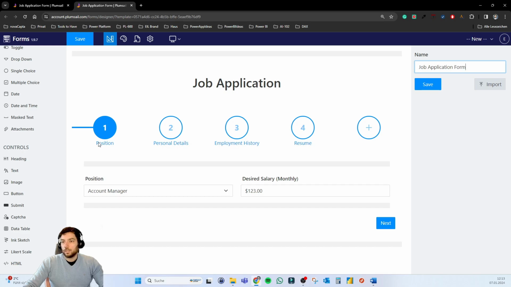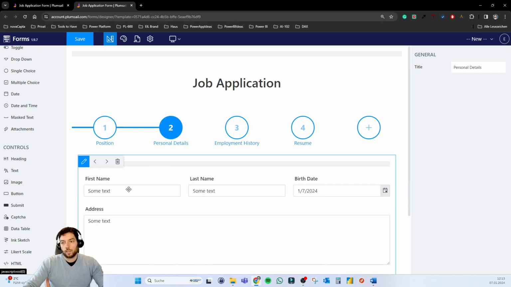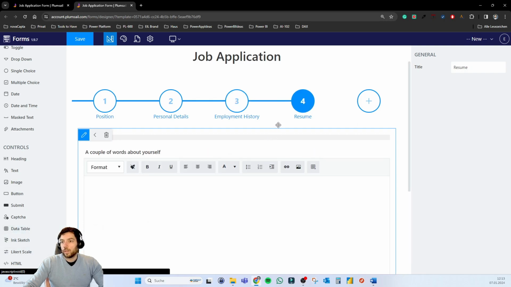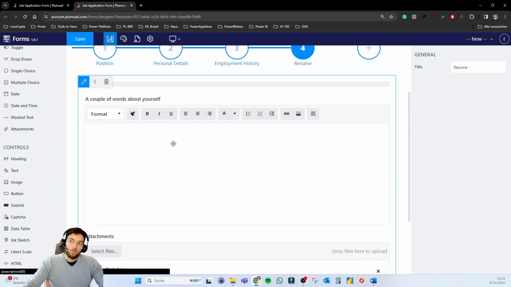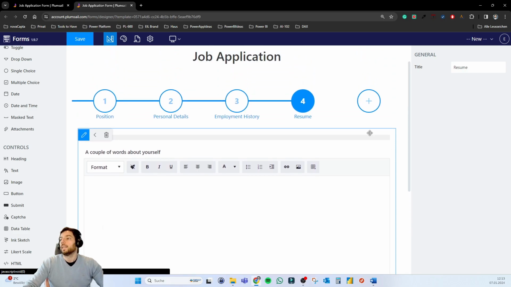So what I want to add here, we have this position section, which has the position and the desired salary. We have here the personal details like first name, last name, address, and so on. We have here the employment history, which is a table, which is this data table control over here. And then we have here the resume, where we can write some words about ourselves and then attach something. So we have almost all the necessary and important controls and fields that you might need in such a form. What I want to show you is how easy it is to add a new section.